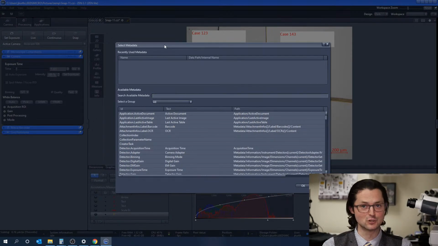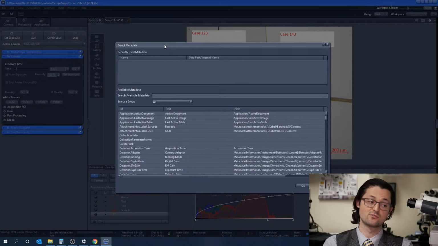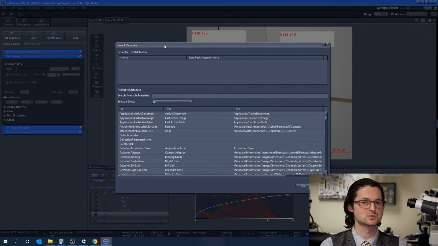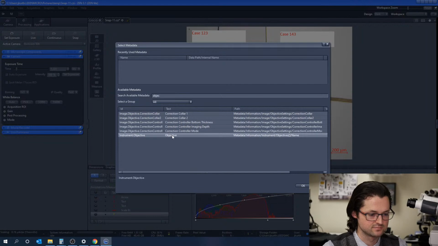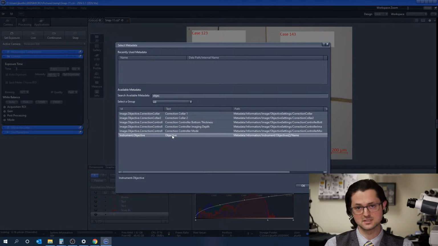This is a little overwhelming because the Zen software, like I said, is kind of a beast. It tracks everything. But what we're really interested in for this particular microscope in this example is to pull the objective. So I'm going to type in objective in the search. And you'll see it's automatically filling and searching as I type it in. And here's our objective.